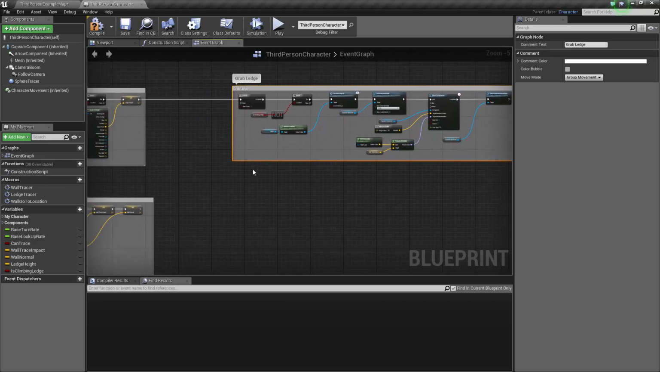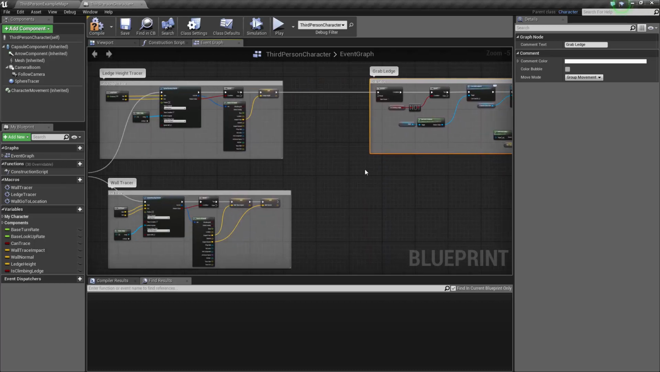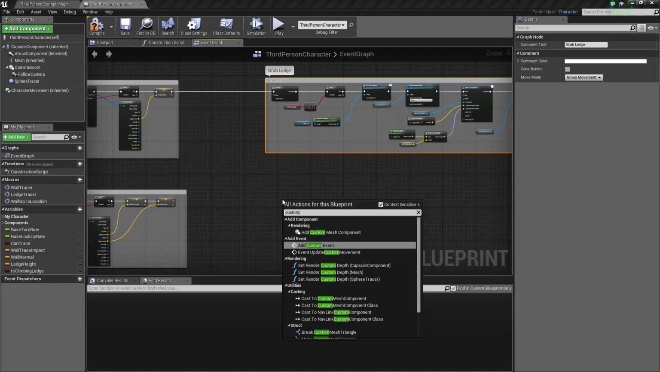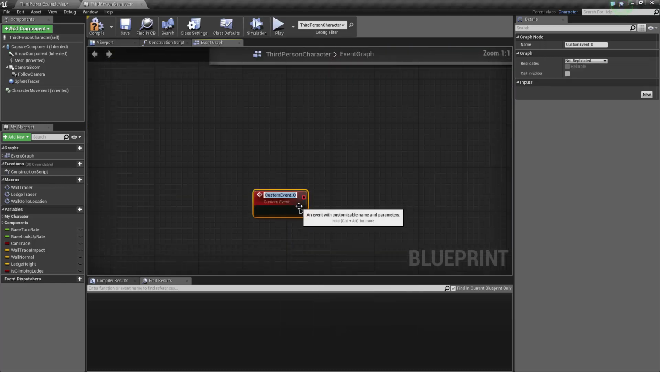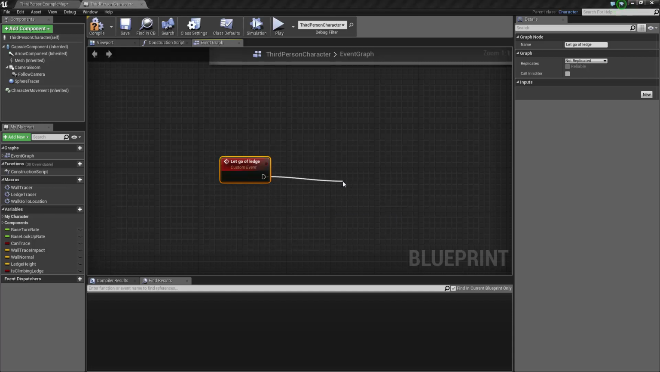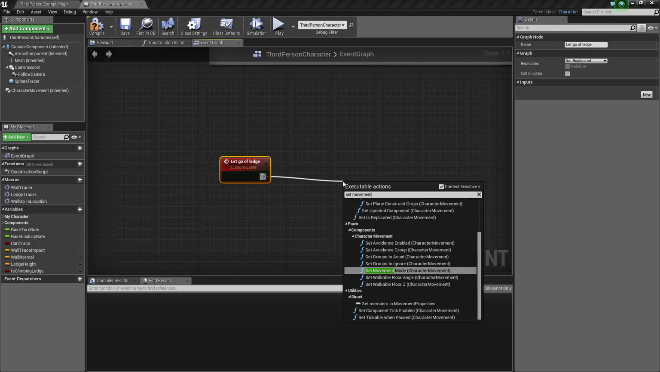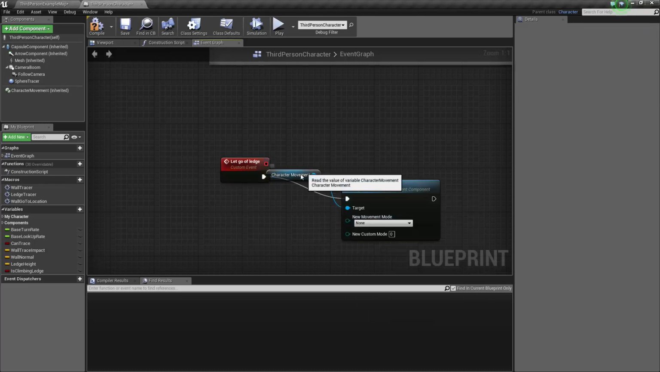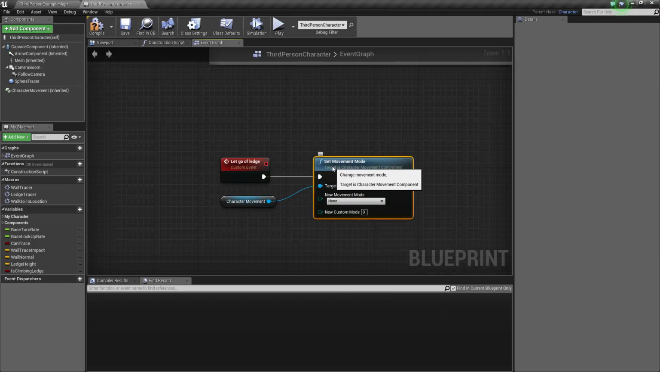Okay, so we first need to tell it to let go of the ledge. So create a custom event, call it let go of ledge. Okay, so from the let go of ledge, we want to set the movement component, set movement mode back to walking.